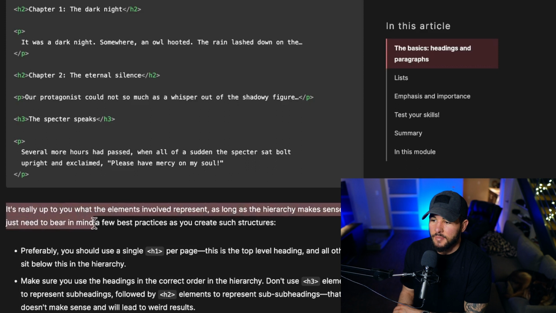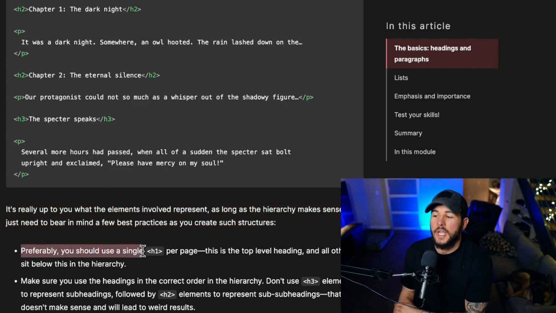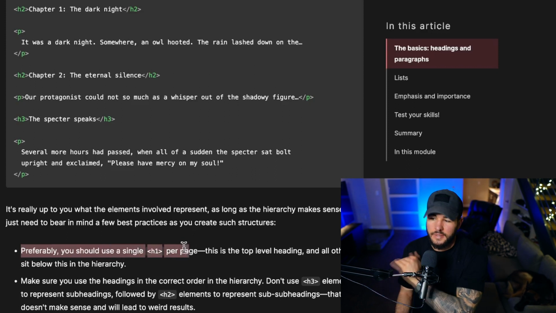You just need to bear in mind a few best practices as you create such structures within your HTML. So for one, preferably, you should use a single H1 per page. This is the top level heading, and all other things sit below this hierarchy. So this is kind of what I explained earlier. Most of the time, you're just going to have that one single top level H1 on your web page.